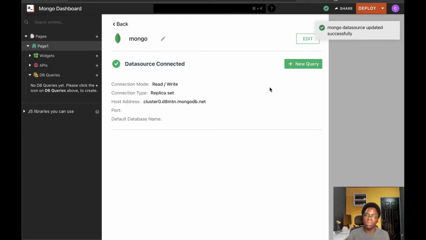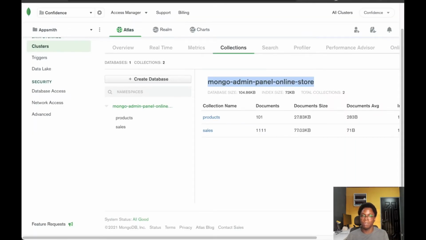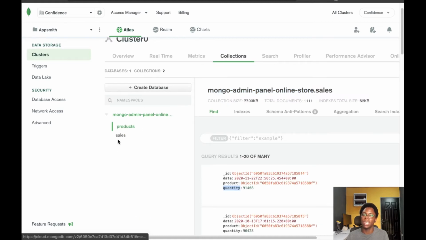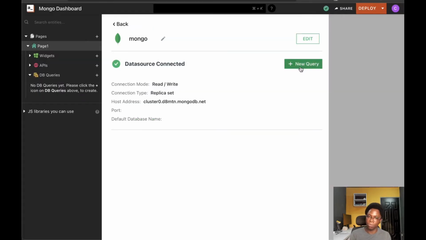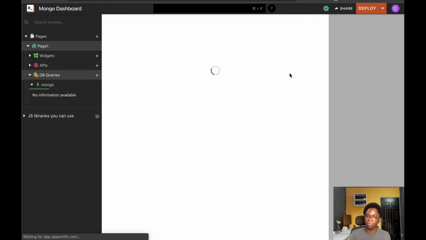And the next thing I'd like to do would be to create a query that actually fetches products from my product collection. Don't forget that we have two collections over here in MongoDB. We have the product collection and the sales collection. So the first thing I'd like to do would be to read data from my product collection. And to do that, I am going to click on the new query button.